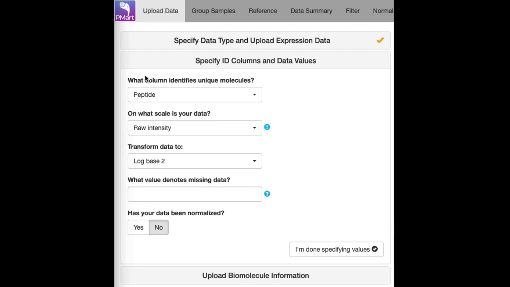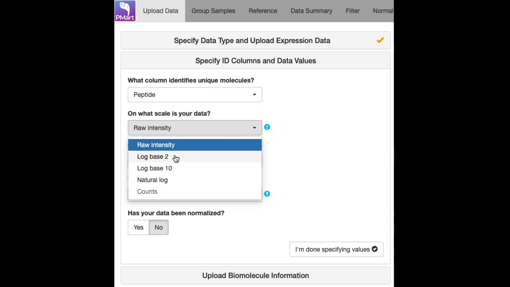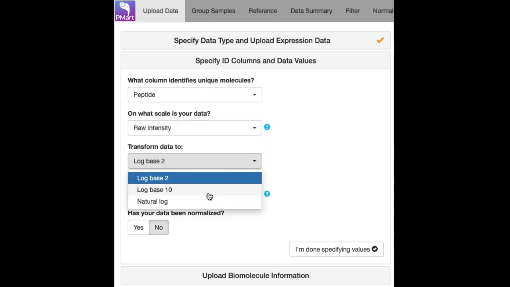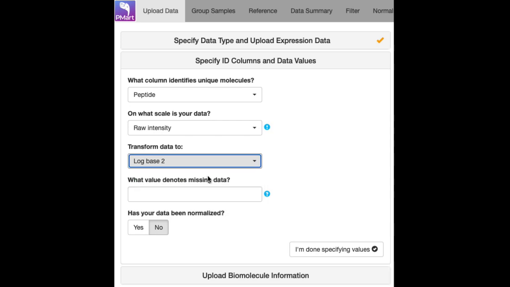Denote which column contains your molecular identifier. Select a scale for your data. Supported options include raw intensity, log base 2, log base 10, natural log, or counts for transcripts only. Select a transformation for your data with the next drop-down menu. A common selection for MS-NMR based omics is log 2.